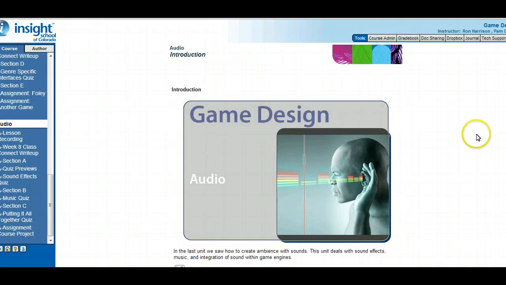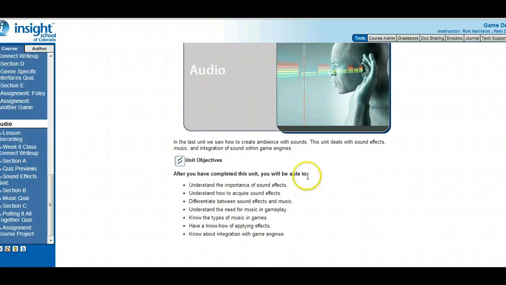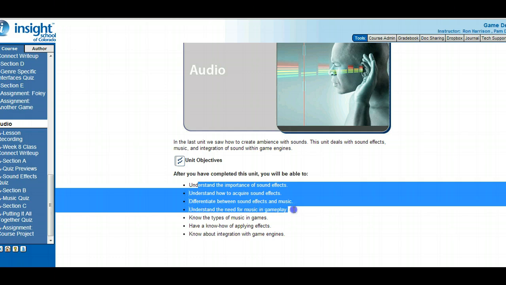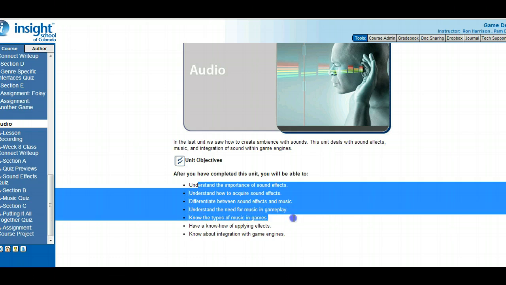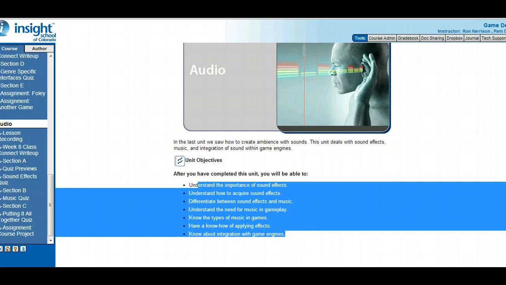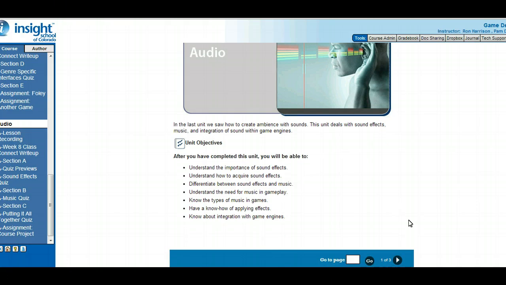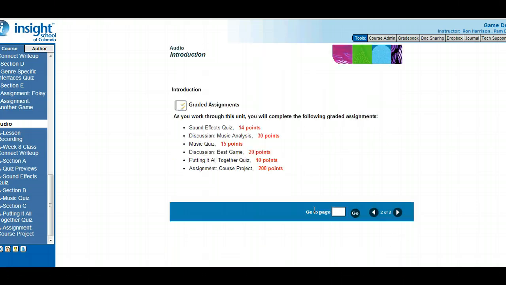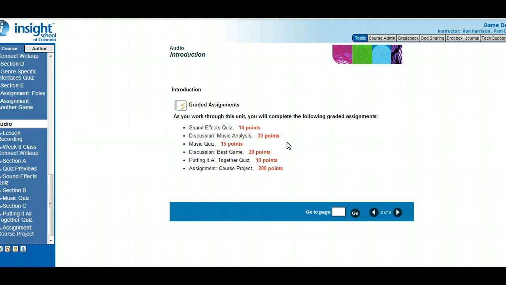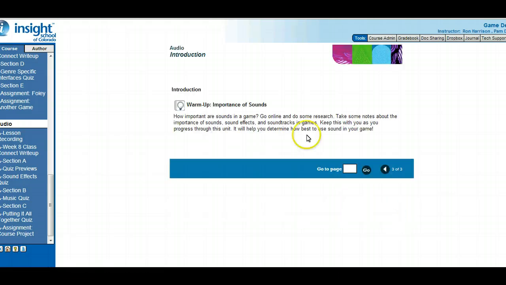And audio, of course, is all about sound. So now we're going to look at sound effects, music, and how we integrate those into games. We're going to understand the importance of sound effects in games, understand how to get sound effects, differentiate between sound and music, understand the need for music in games, know the types of music in games, how to apply different effects for music and sound, and learn about the integration of sound into game engines, or how music and sound get integrated into games. As always, we don't always do all of this stuff, so make sure you go to the grade book. That's where you can find what you need to do for the class and how much everything is worth.